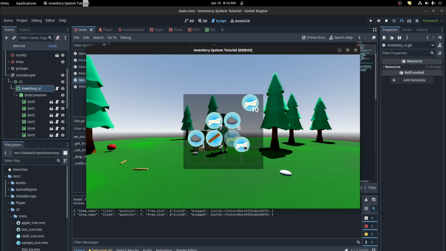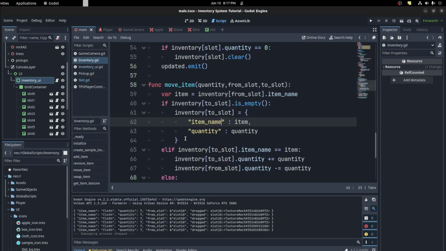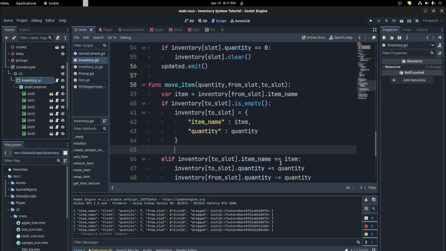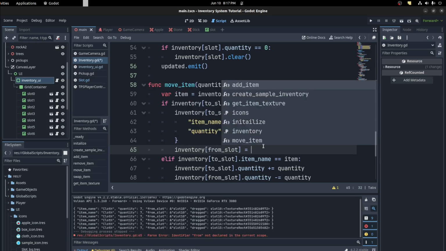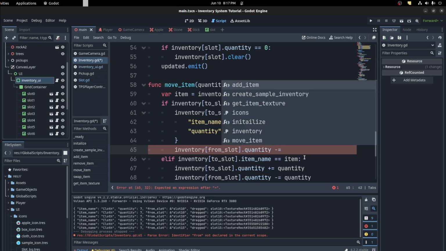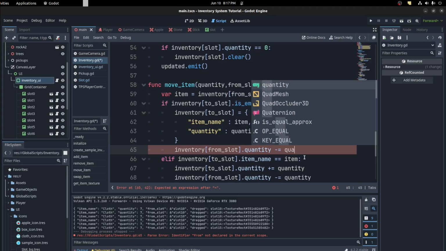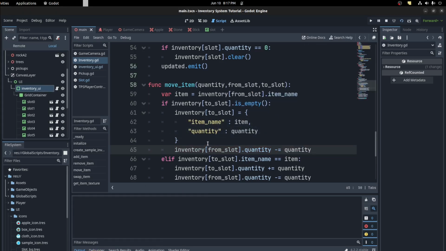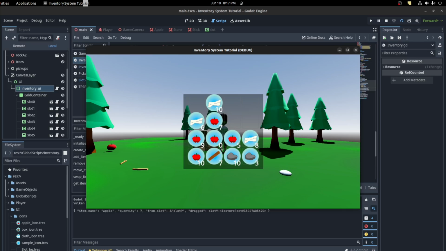Oops. Okay, so now we need to fix this double thing that's happening here. I forgot to empty the other slot. So say inventory the from slot dot quantity, decrement by quantity. That's a mistake on my part. Let's go back and look at it. There you go. And whenever it's 0, you want to remove this whole slot.